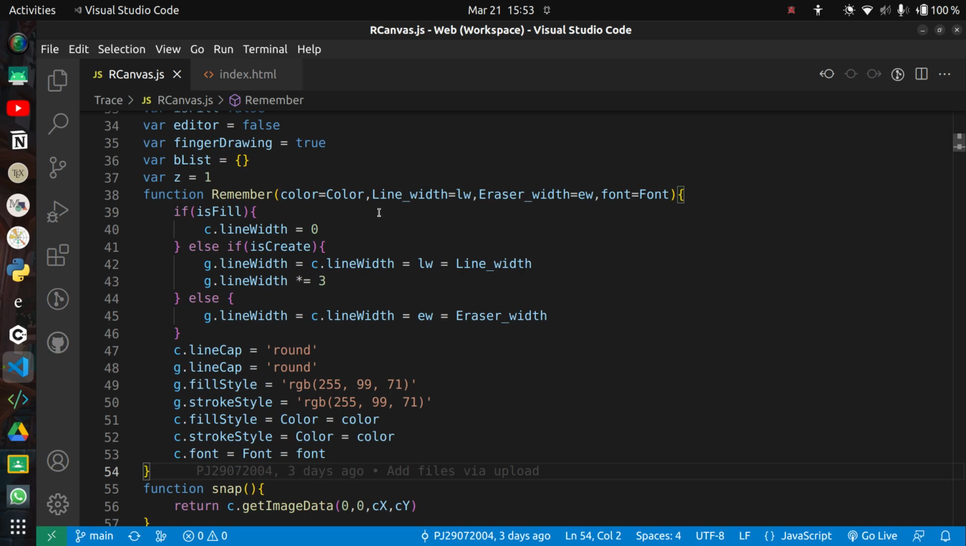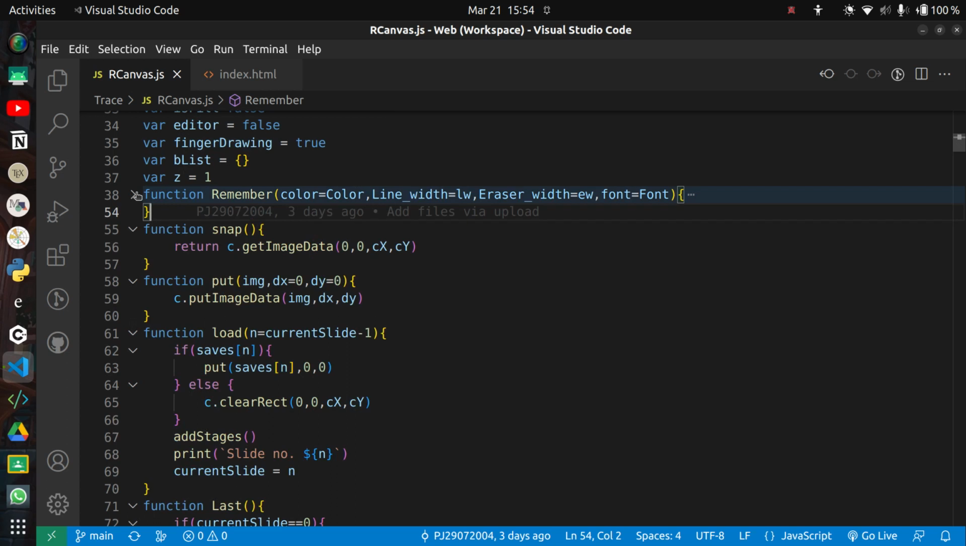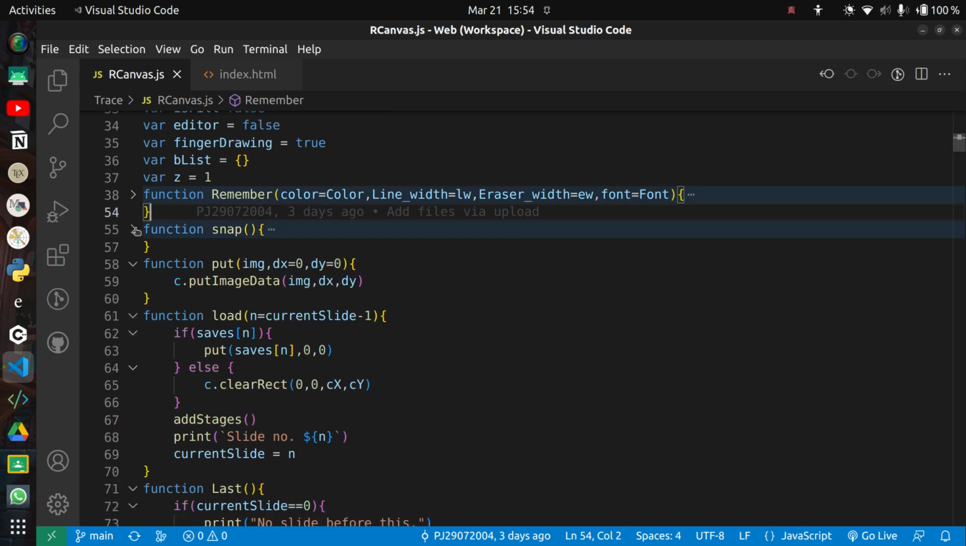Then you have to put the eraser width, then the font for the text, of course. And I guess at this point you know what these mean, and then it will do everything for you. Okay, function snap, it gets the image data and returns it. That's all it does.